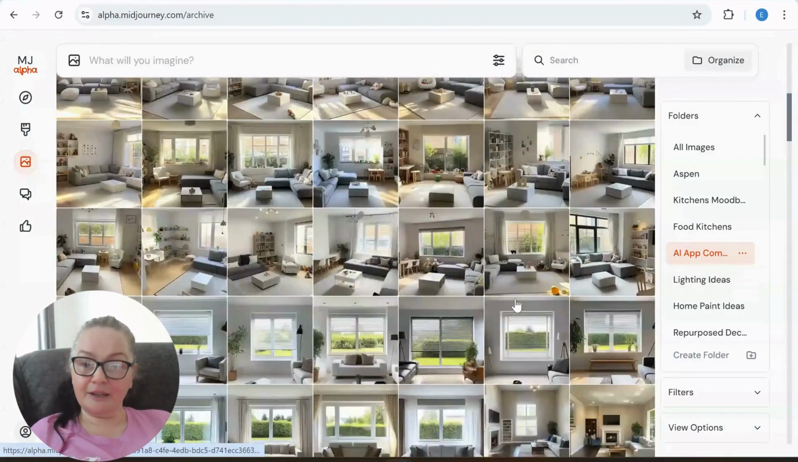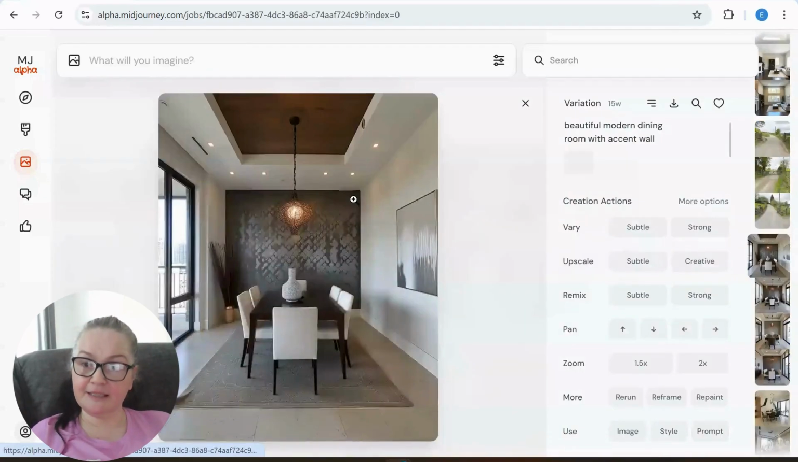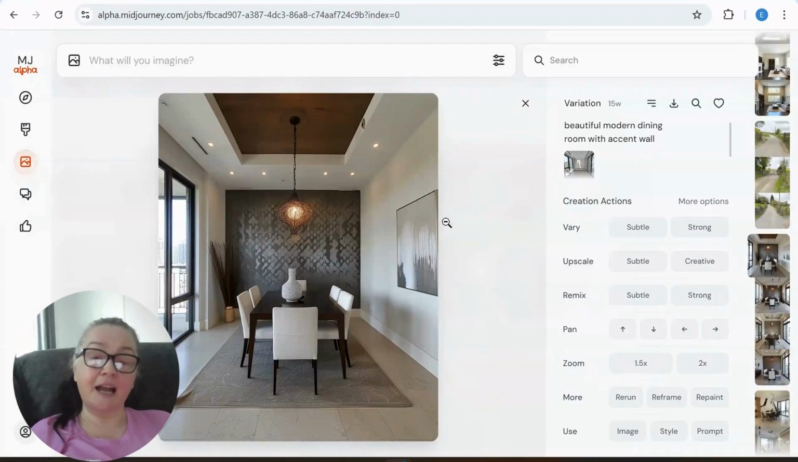So where is it? Oh yes, here are my projects. So this is what we did. Beautiful modern ceiling. I actually use this as an image prompt. That really helps when you are using Midjourney.